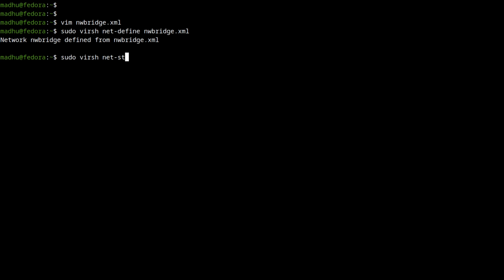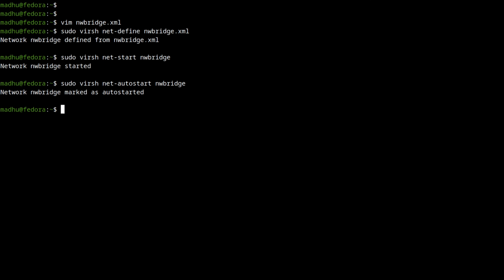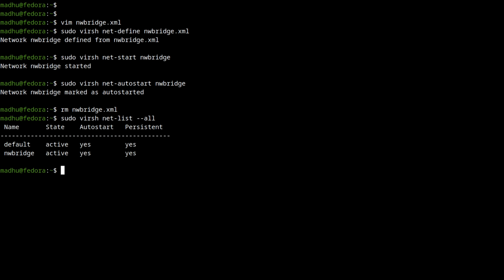Start the NW Bridge virtual network. Also, make the NW Bridge virtual network auto start every time the computer boots. Now you can safely delete the nwbridge.xml file. It's not required anymore. Finally, list all of the virtual networks in KVM.